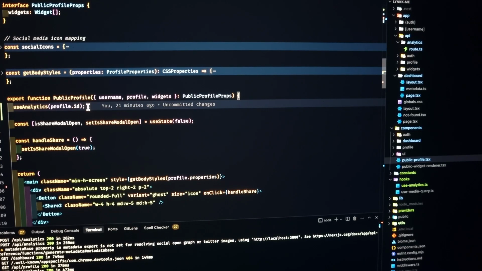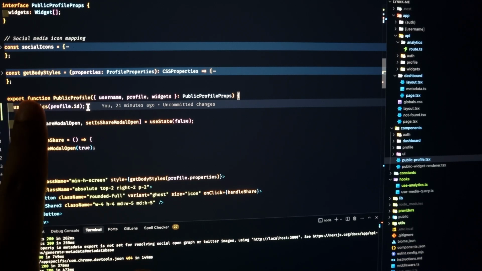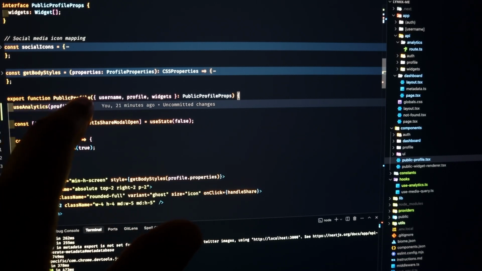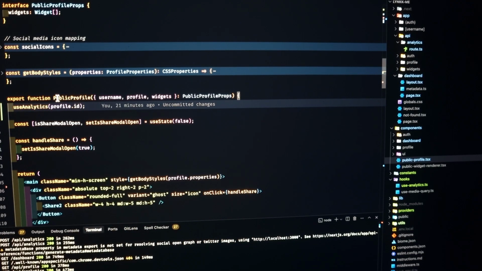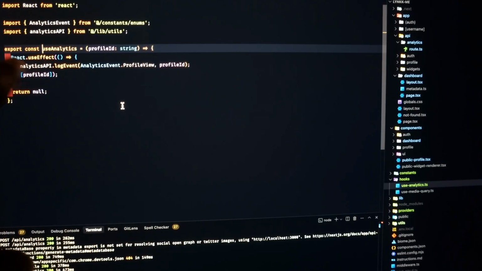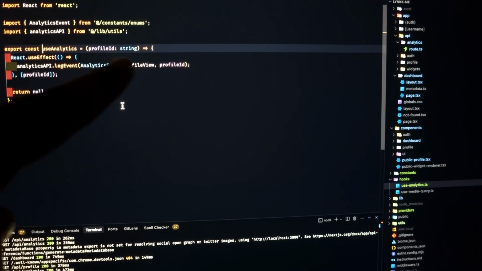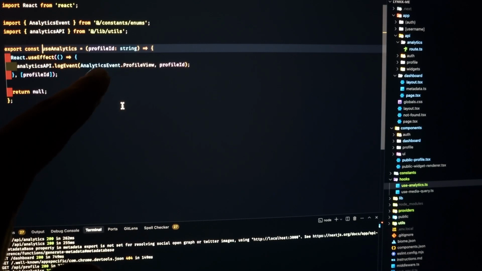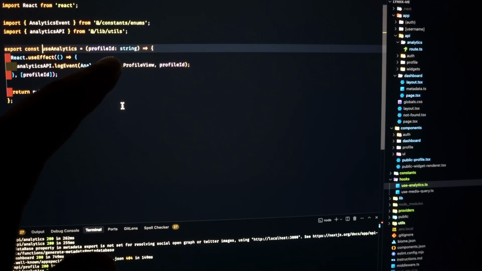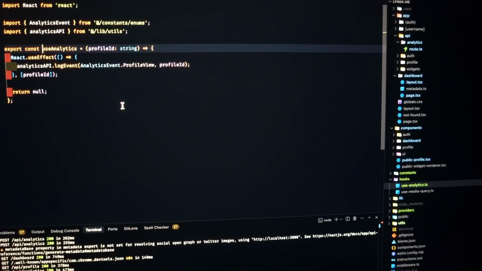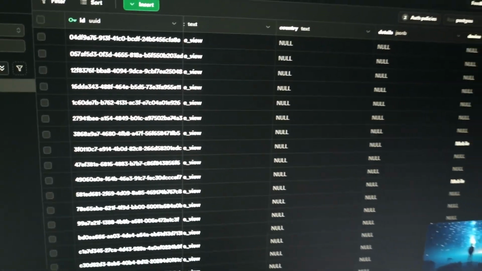So coming to the implementation, it's really simple. I made this custom hook which is useAnalytics, and I'm passing the profile ID inside this. If you check the implementation of this, it's just a useEffect which fires an event anytime the page loads. It is passing the type of event, which is a profile view event. And if I go to the dashboard, I can see all the events here.